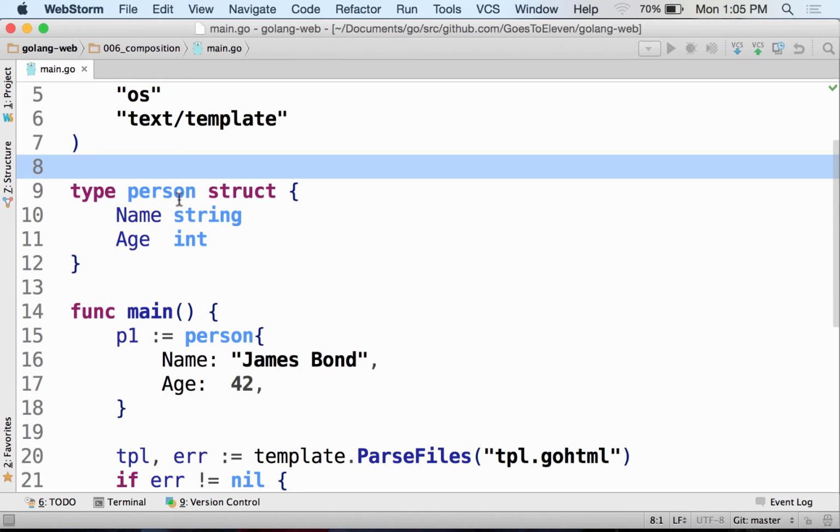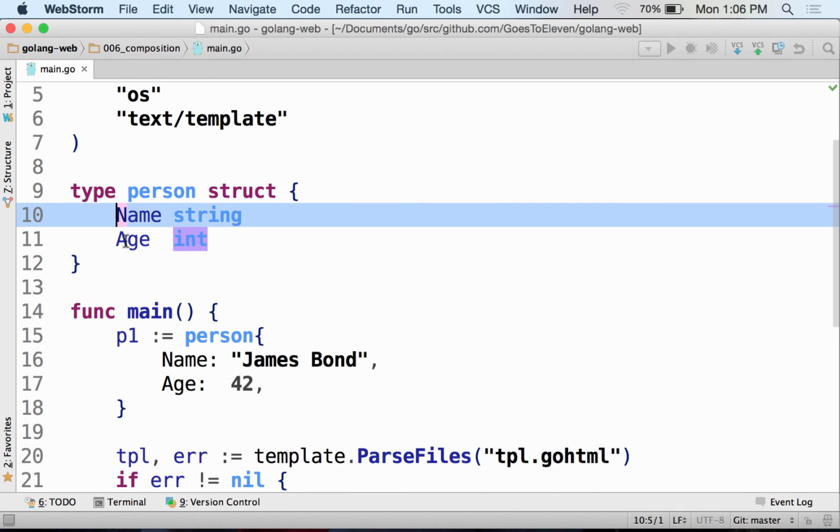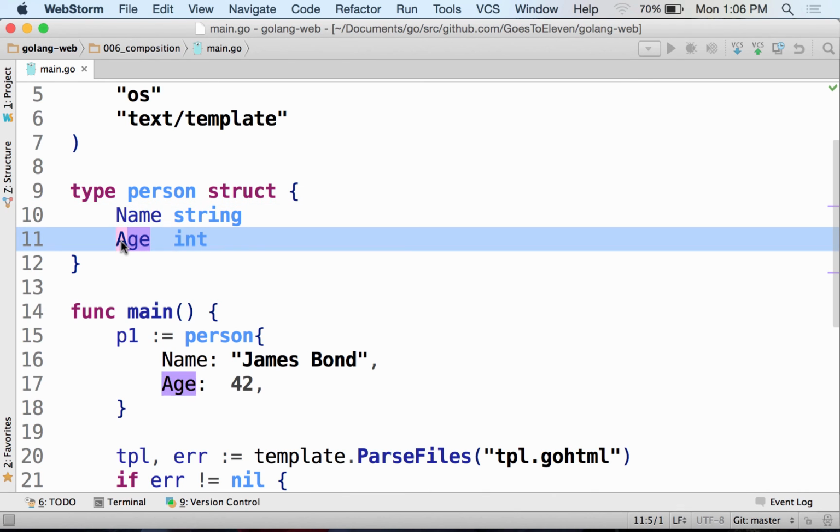And when you say type person is of type struct, the underlying type of person is struct. Yeah, that's it. Underlying type of person is struct. And it has some fields. And these fields have some capitalization, which means those are going to be visible. So if those are lowercase, I'll play with that in a second, we might not be able to see them in our template, right? They might only be available within this package.